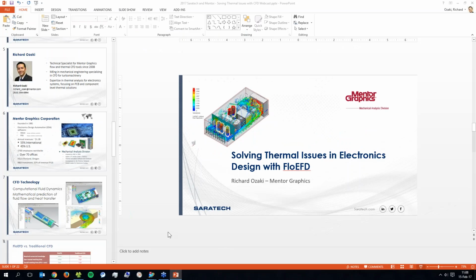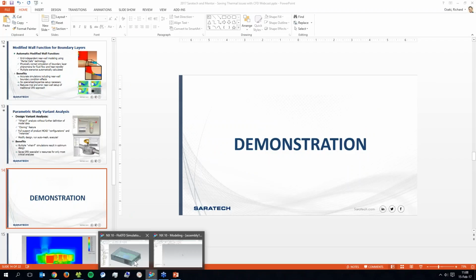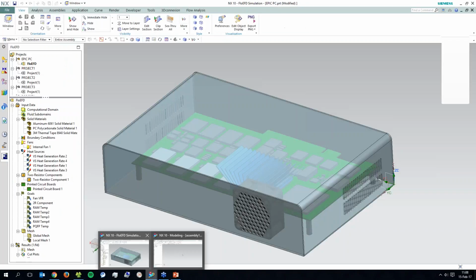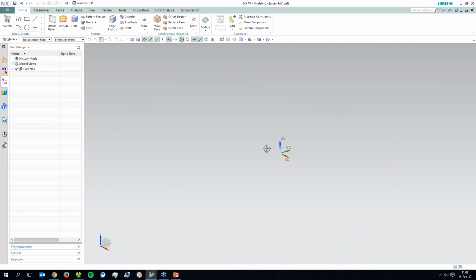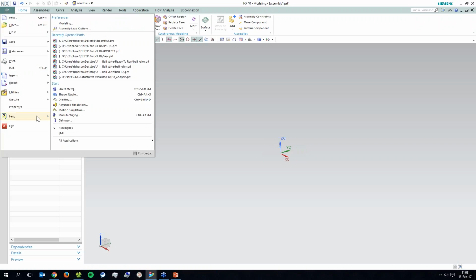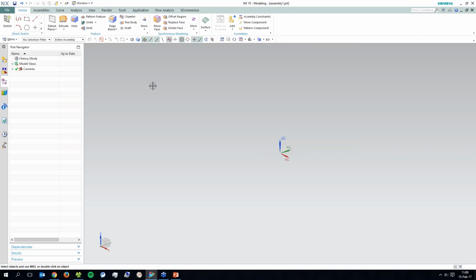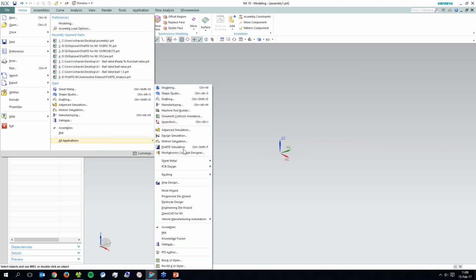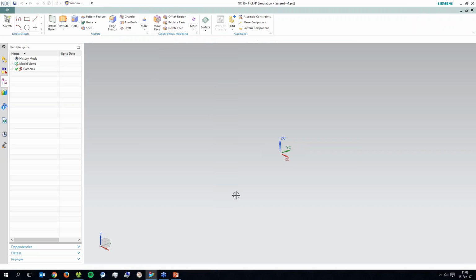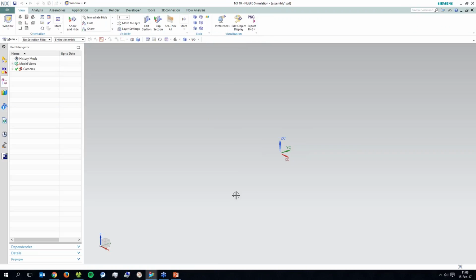So I'm using NX 10.0 at the moment. We support all the way back to 7 and all the way forwards to 11. Okay, and you can see this is the actual NX window. If I go to Help and About NX, this was 10.0.3.5, for example. And the way we start Flow EFD is under the File, All Applications. You'll notice we have a Flow EFD simulation option here. So let me start that up, and that's going to start my Flow EFD analysis. And you can see that we have this extra Flow Analysis tab up here.